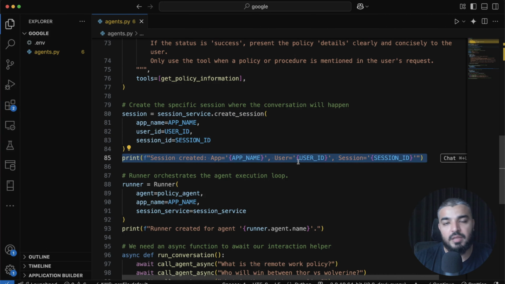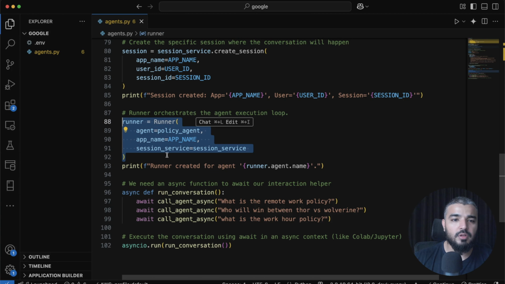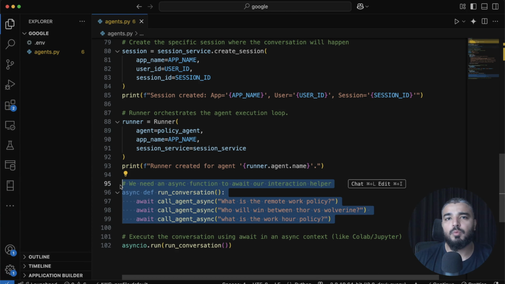All right. The next is, again, another part of the juice of the code. This is the runner, and as it states in the comment above, the runner orchestrates the agent's execution loop. So it makes a lot of decisions, and there's a lot of fun stuff that you can do with this object. But currently, we're just going to make a simple agent and run some queries sequentially. So this is a policy agent. I hook up my app name and I provide my in-memory service object over here. Again, just a little print statement here that will be useful within the terminal.